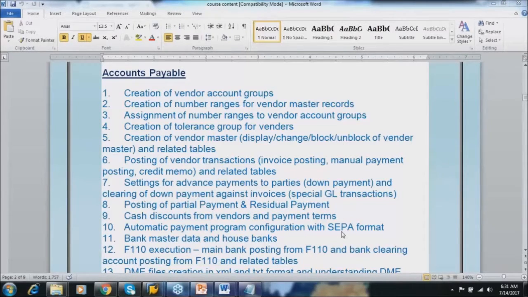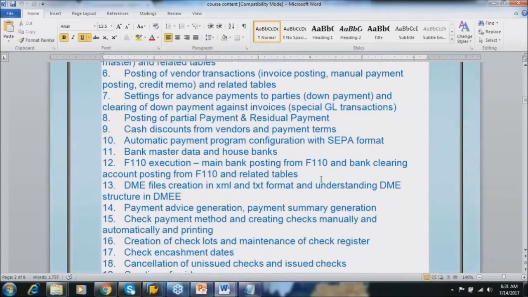So all these very important topics like APP and EBS, we will be covering along with real-time examples. If you see APP, I'm going to cover it with SEPA format. F110 I will be executing with different scenarios, at least 10 real-time scenarios. And how to create a DME file, which is very important from a real-time perspective.